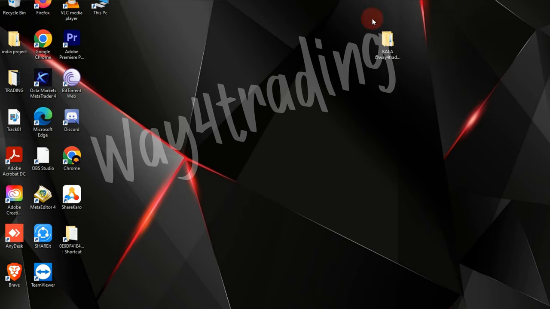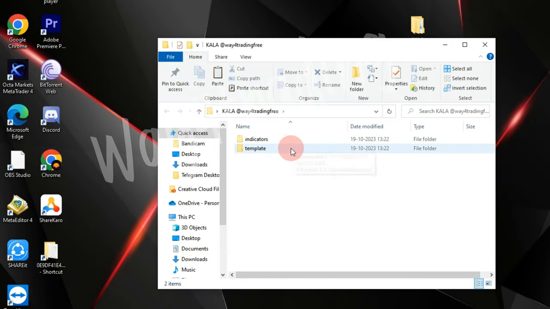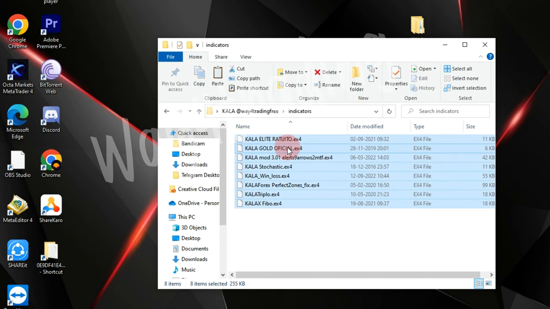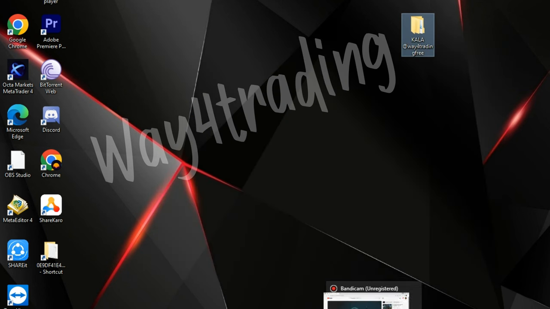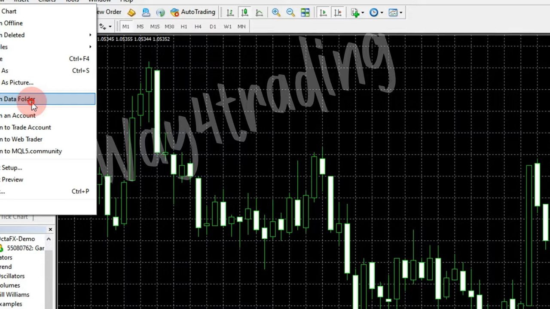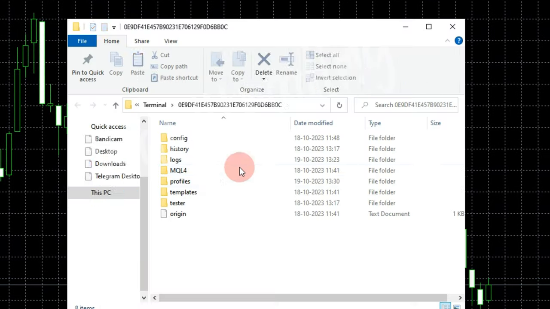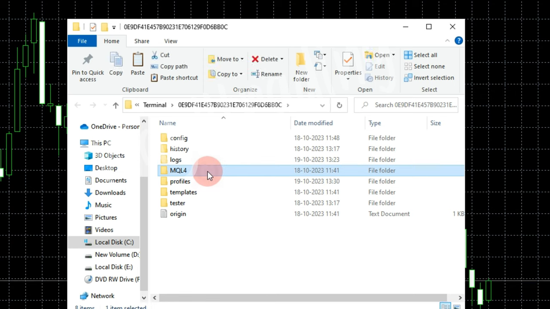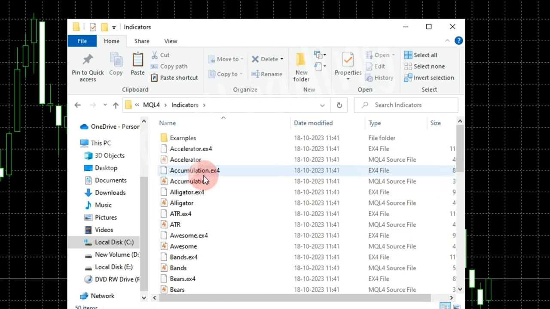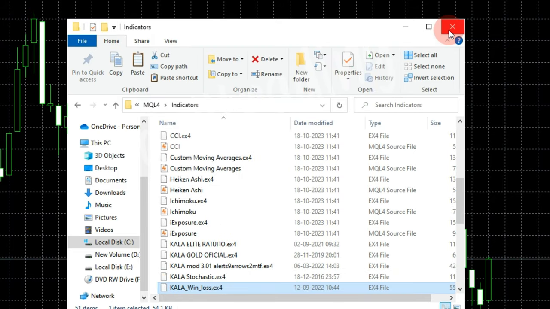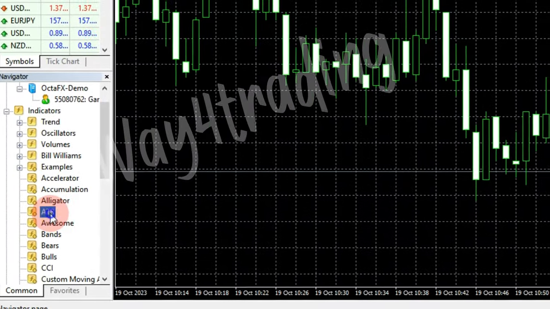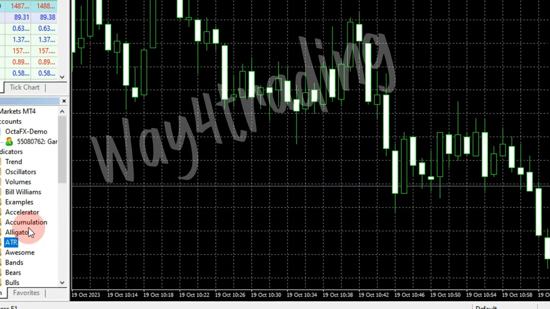This is our indicator file. Let's copy and paste it in our MT4 data folder. Remember, guys, this process is the same for any kind of MT4 software. Mine is already pasted here, so I will skip this. Let's get back to MT4 and refresh indicators in the Navigator box. Done. Your indicator is added successfully.